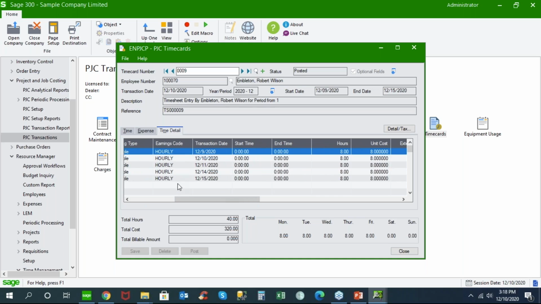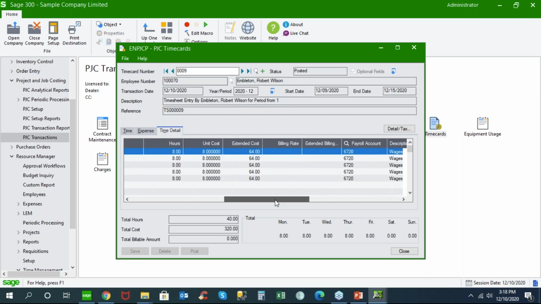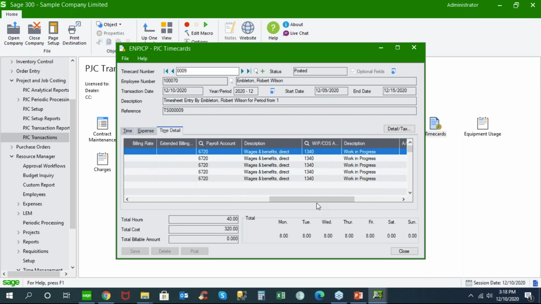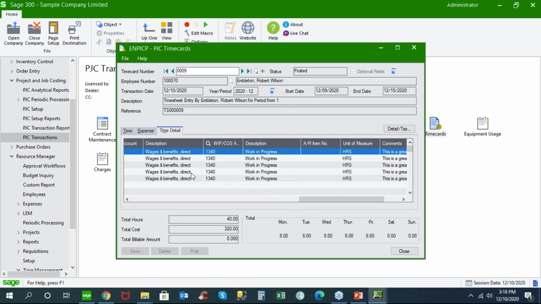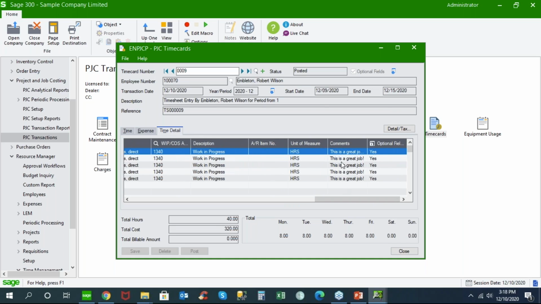The fact that my earnings code is hourly. Now, we didn't use start and end time. It just put in the hours, which is how we set up the standard timesheet. And it knows the payroll account to set up the accrual, and it costs it to the work in progress account on the project, and my comments that I added to the timesheet are there as well.